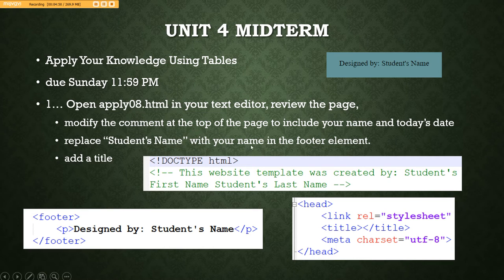Replace student's name with your name at the footer. So this is what is in the footer, designed by, and it should have your name. And don't forget to add a title again. I don't see that it specifically said to add a title. I'm not sure if it added an instruction or not, but I added it. Because if you don't add a title, you will get an error.